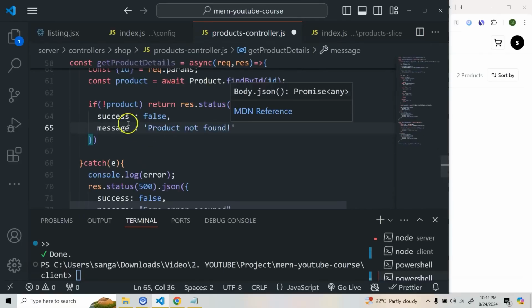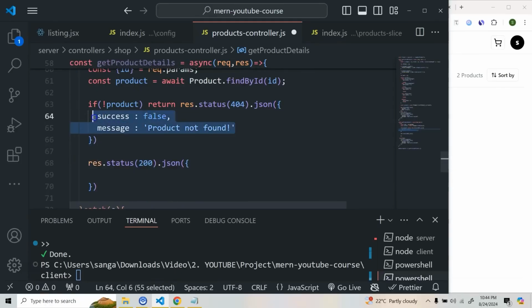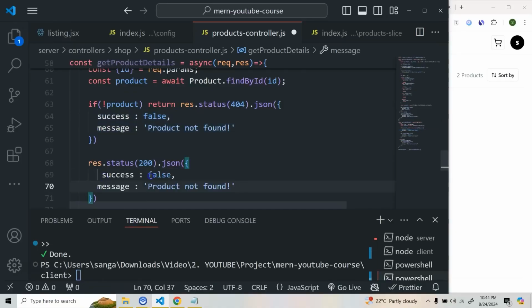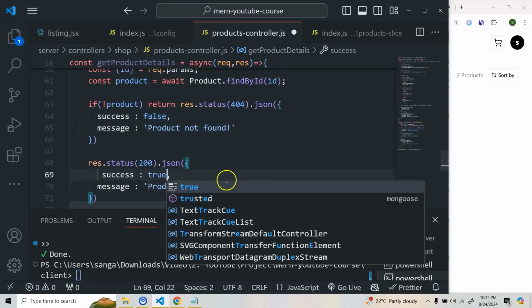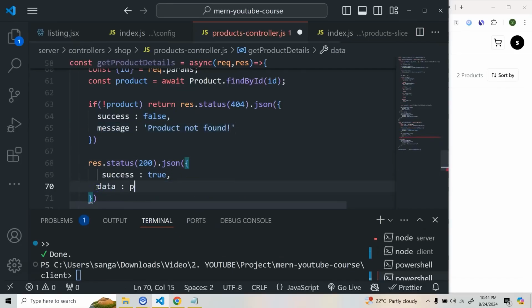Or else we'll simply return the product. That's it. And as I already told you, this will be pretty simple. So we'll do JSON, and here we'll copy this, so success will be true, and we need to pass data instead of the message, so we'll do data, which will be our product.